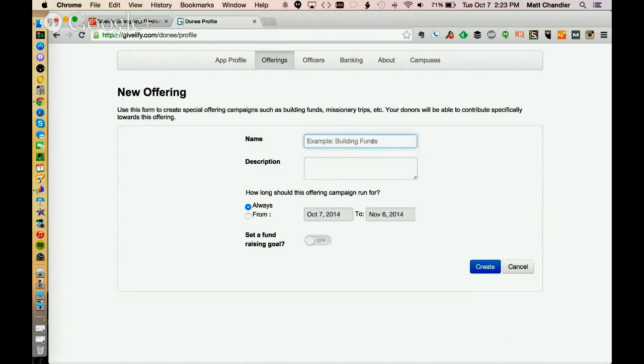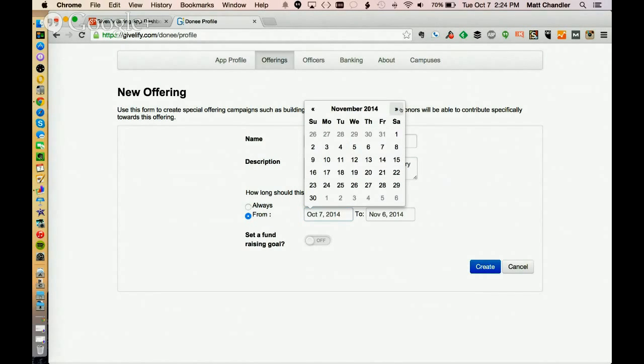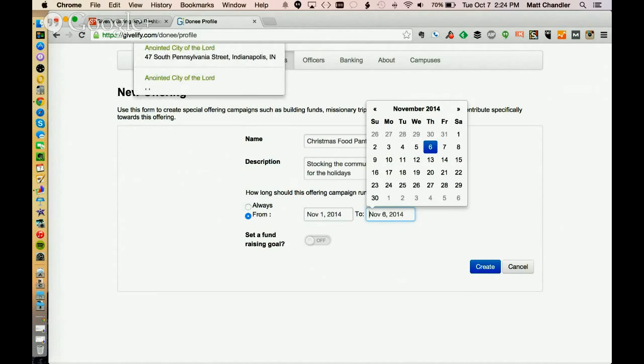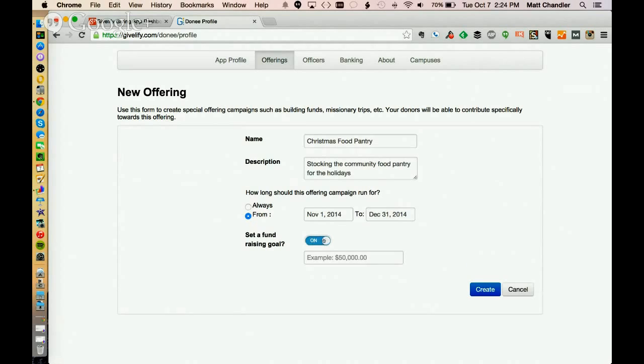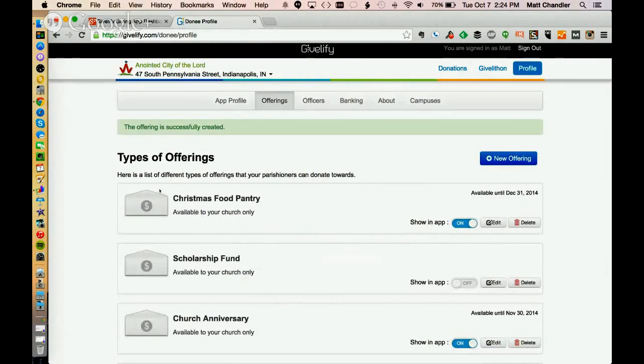And we're going to do Christmas Food Pantry. We'll say we're stocking community food pantry for the holidays. If we don't want it to run all the time from today through forever, we can say how long should this campaign run for. We'll say from, since it's a holiday campaign, November 1st. And then it goes to our end date, and we'll run that through December 31st. We can also say we have a fundraising goal. We want to say $5,000. So, create. And there is our campaign.